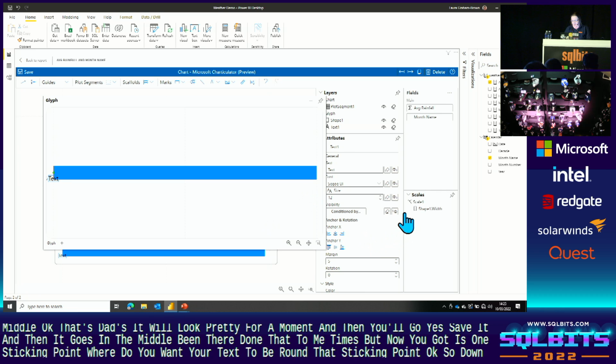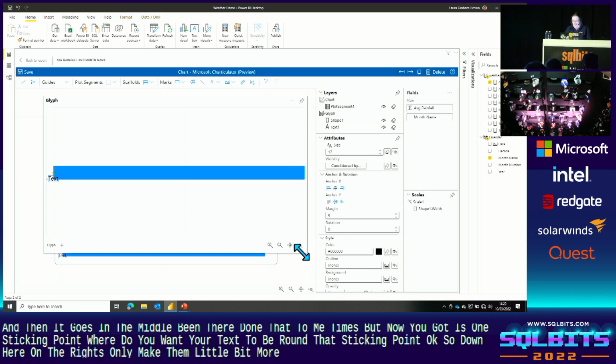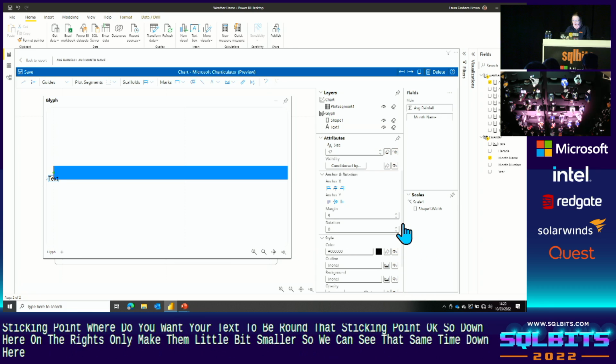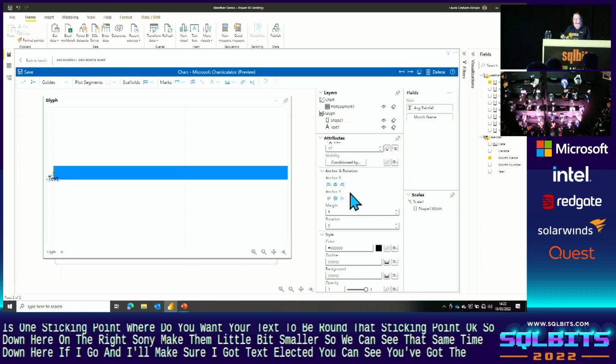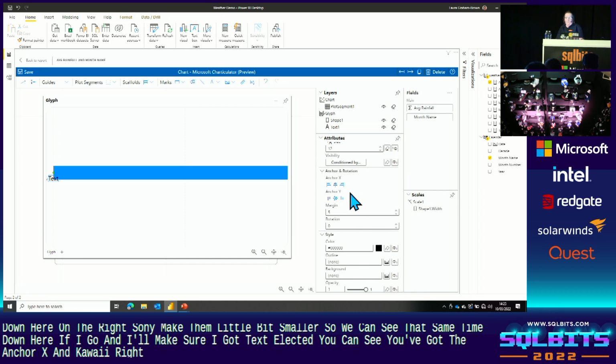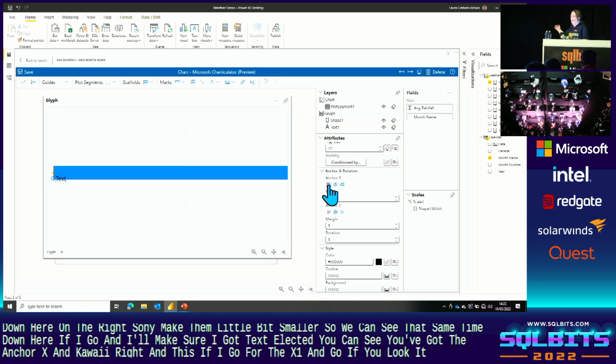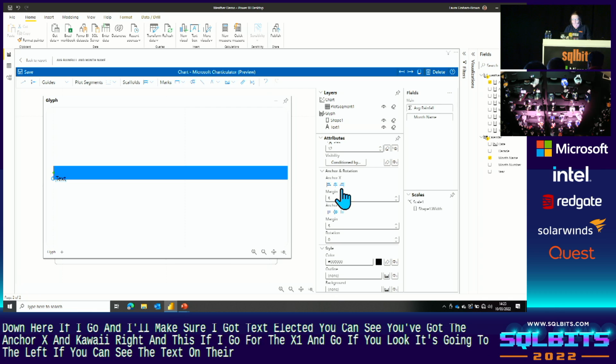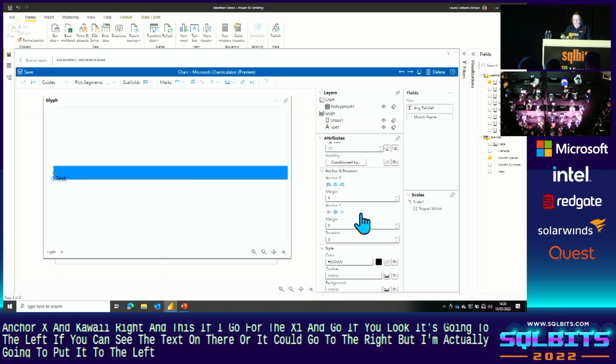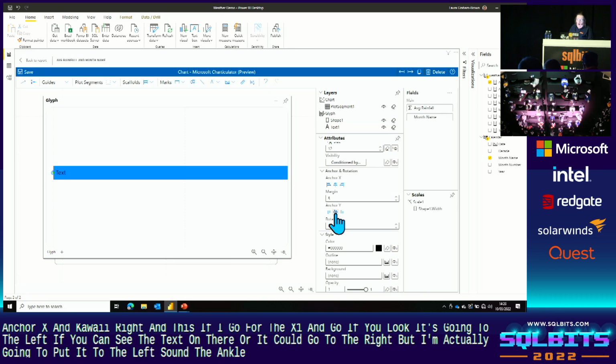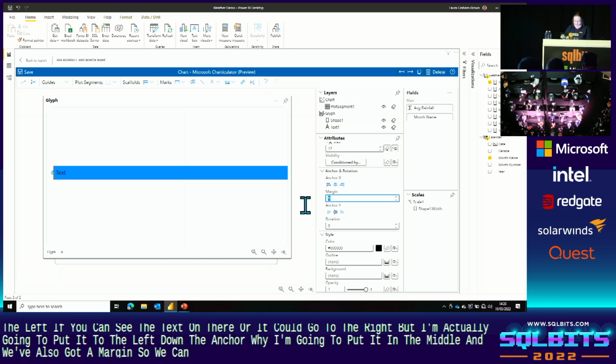So down here on the right, let me make that a little bit smaller so we can see it at the same time. Down here, if I make sure I've got text selected, you can see you've got the anchor X, anchor Y. If I go for the X one, it's going to the left, or it can go to the right, but I'm actually going to put it to the left. And up and down the anchor Y, I'm going to put it in the middle. And we've also got a margin, so we can say, I want it further in, a bigger gap.